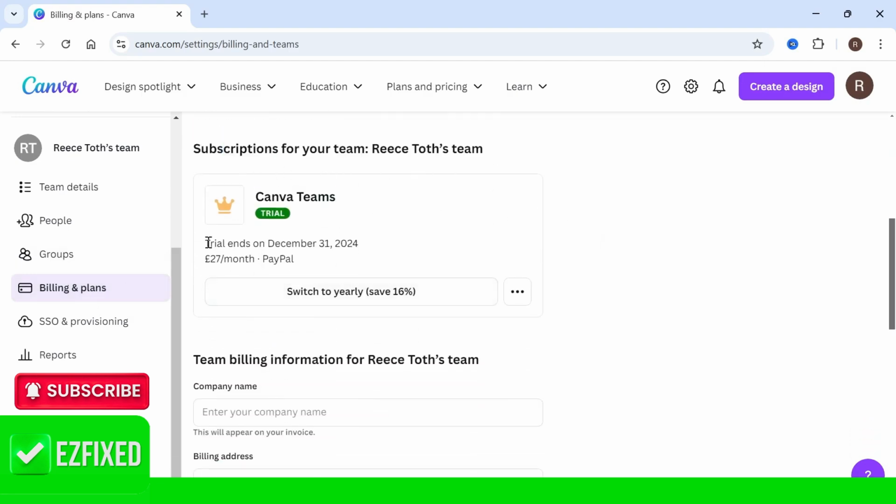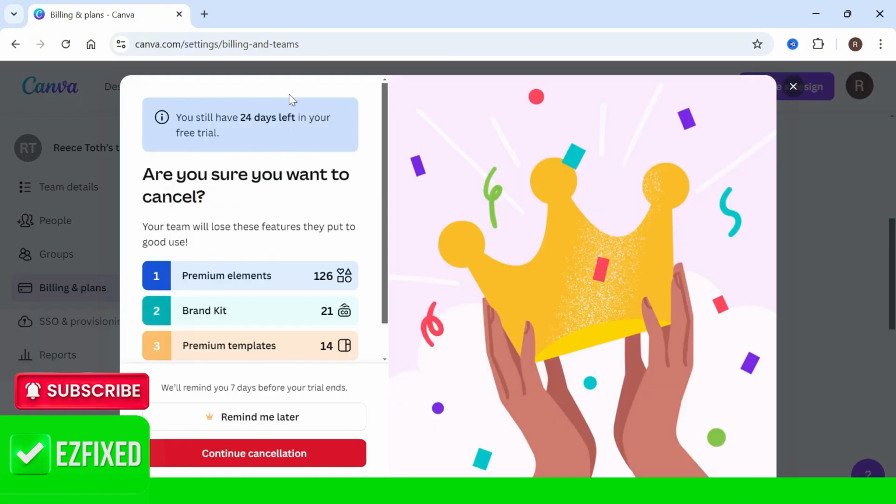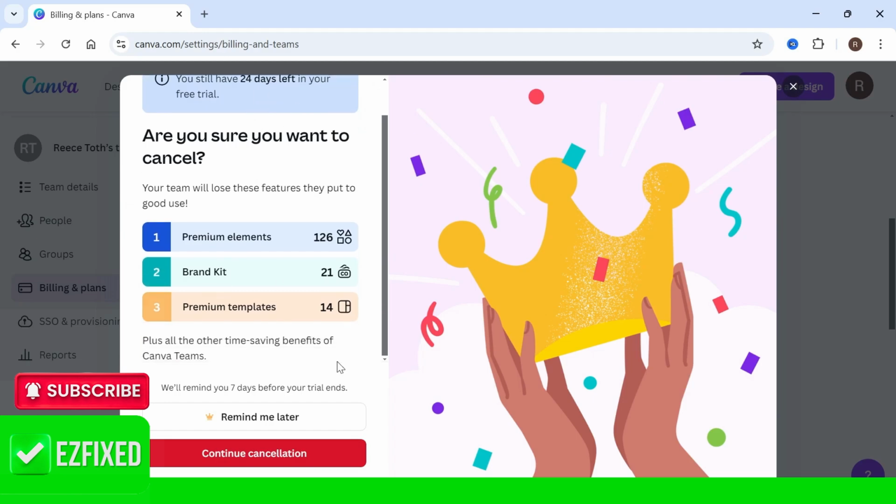So you can see at the moment I have this trial that ends on the December 21st of 2024. So if you want to go and cancel this, just select the three horizontal dots next to the subscription. And then from here, click on cancel plan. You'll be able to see at the top how many days you have left of your subscription or free trial. And then we can scroll all the way down to the bottom and click on continue cancellation.